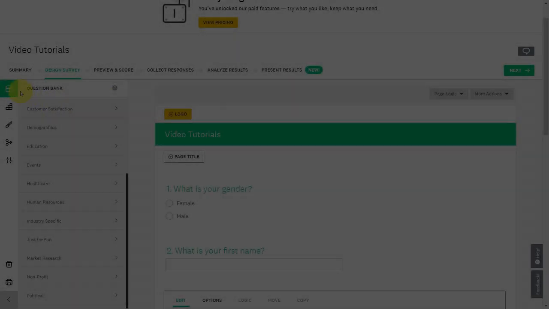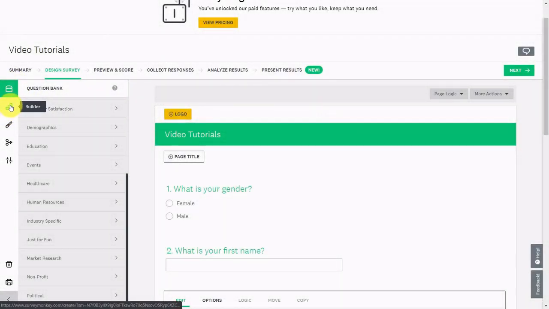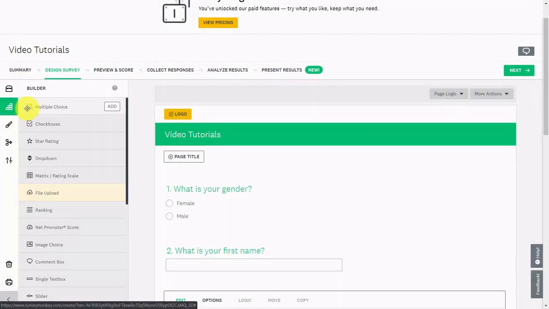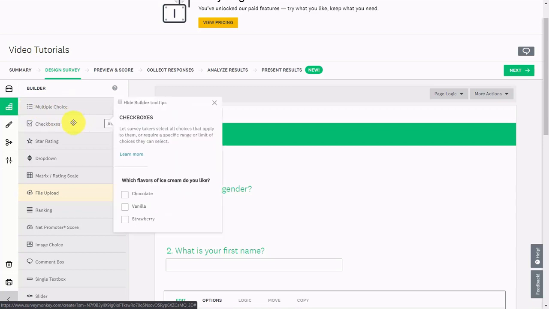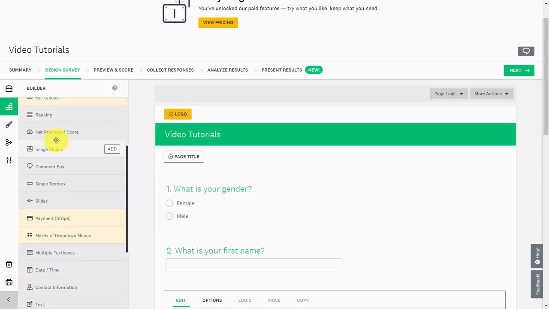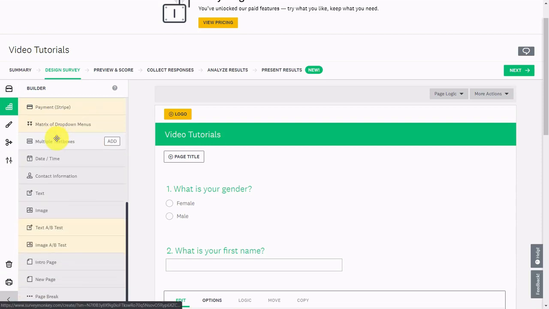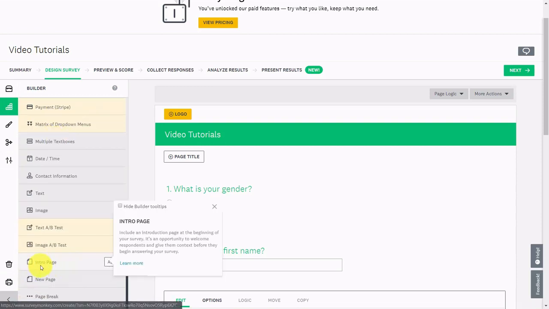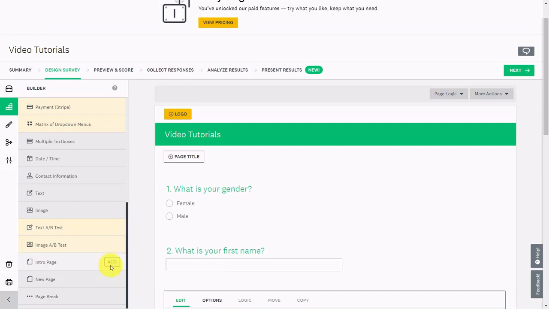Welcome back. Now the next section down from the question bank is your builder. And these are various elements that you can add to your survey or individual questions. Now, one thing that you can do is add an introductory page to your survey, and you can scroll all the way to the bottom. You're going to see a link here that says intro page. You're just going to click add at this element.